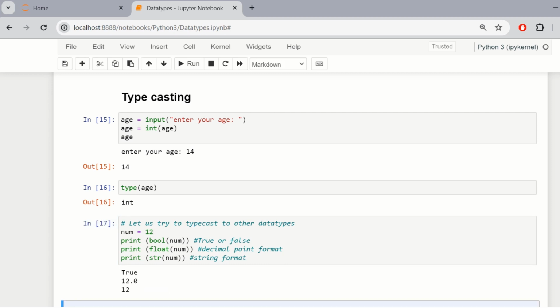So if you see here, when you typecast it into bool, it will take any value inside it as a true or a false value. Since 12 is some value that is there, it will take it as a true value. And when you put it as floating point, it becomes 12.0. And when you put it as a string, it becomes 12. So this will typecast it in the format of a string.